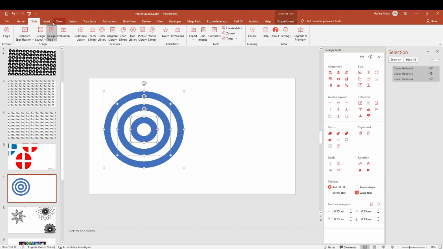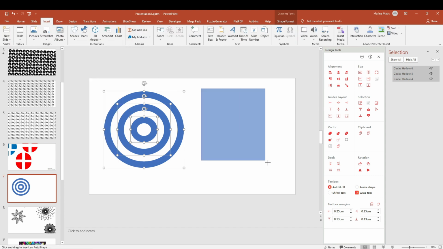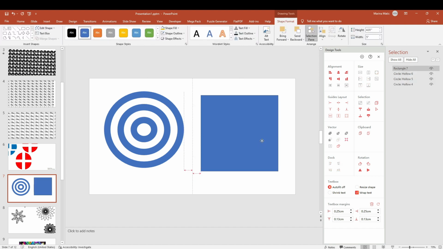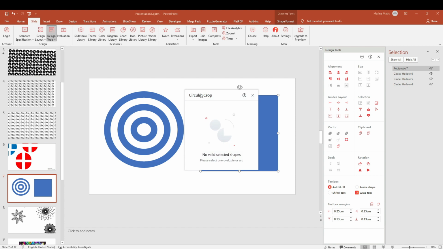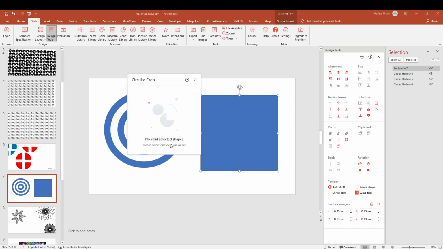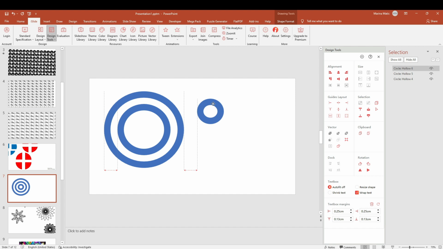Let me show you that on the circle, it's easy to see, but let's see what's going to happen on the rectangle. So let me show you this tool on the rectangle. And it says no valid shape selected. Please select an oval, pie, or arc. So that means it doesn't work on the rectangle shape. It works only on circle shapes.